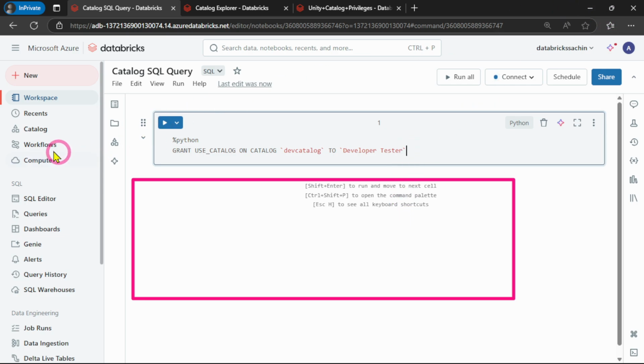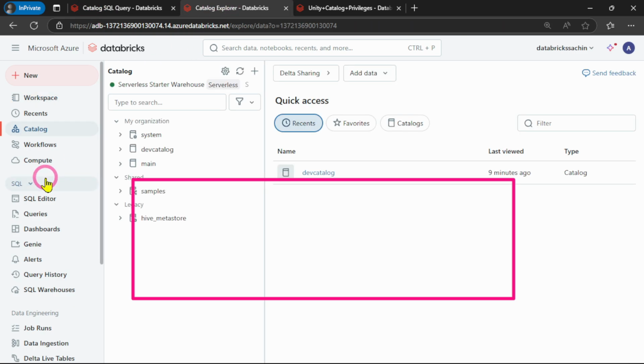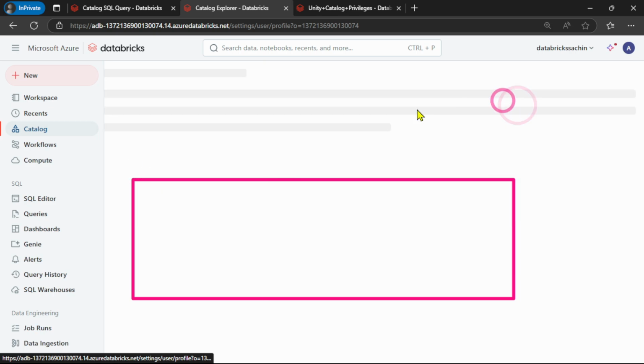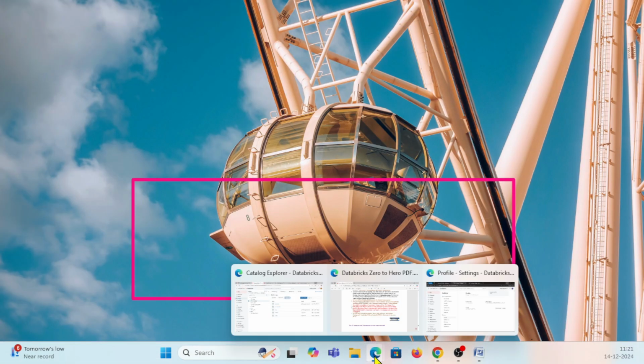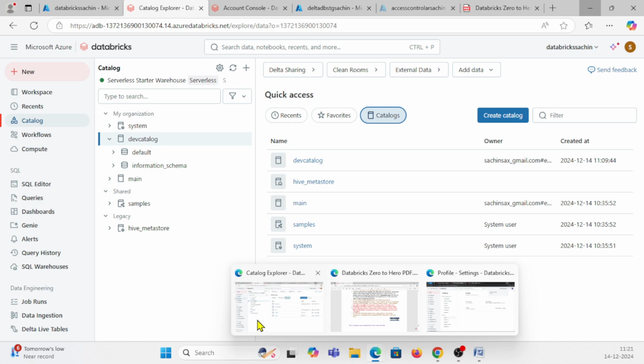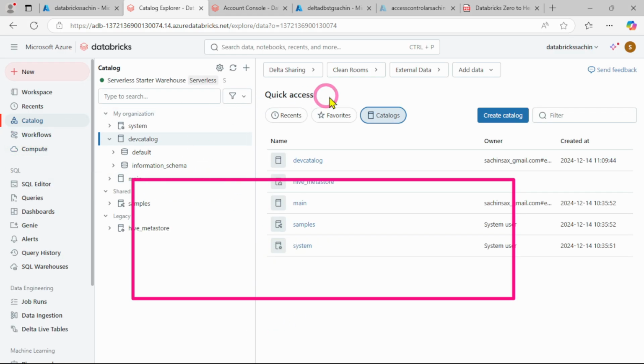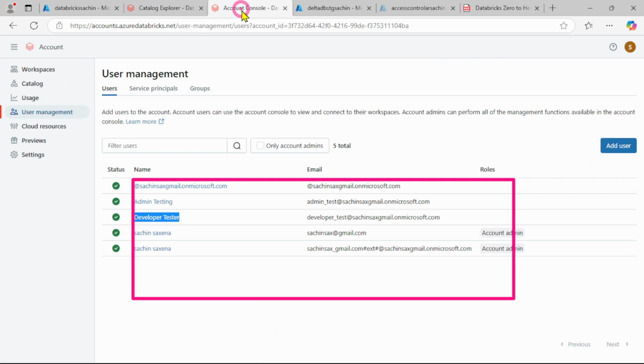Okay, so I'm going to select this part, going to settings. Just opening my main catalog, and here I can see this one would be user management groups.